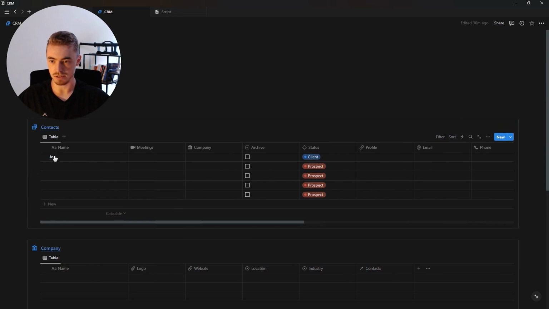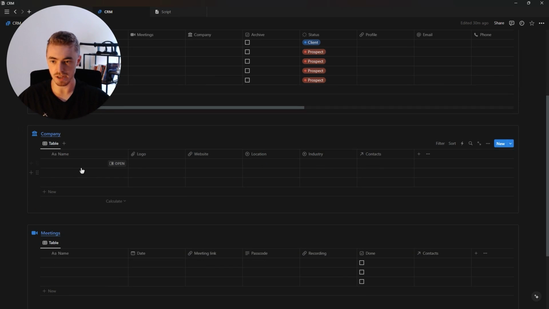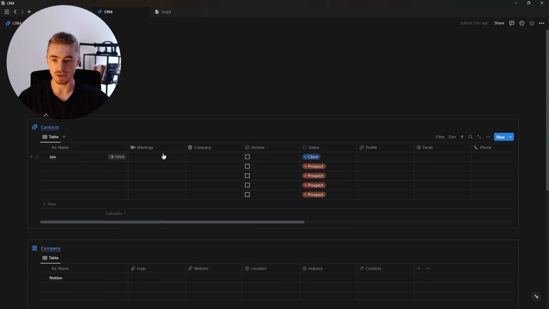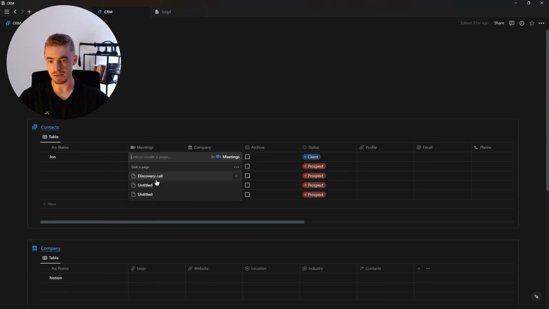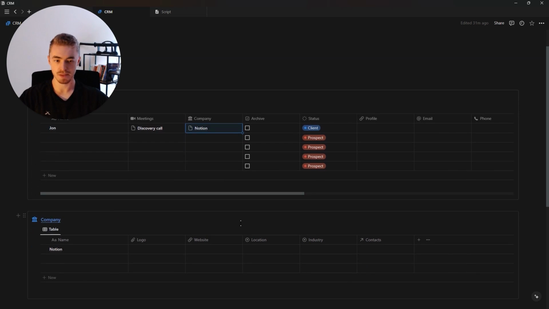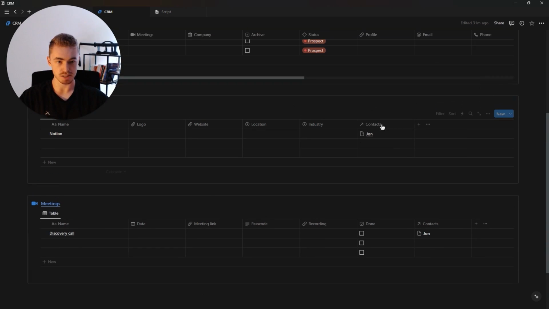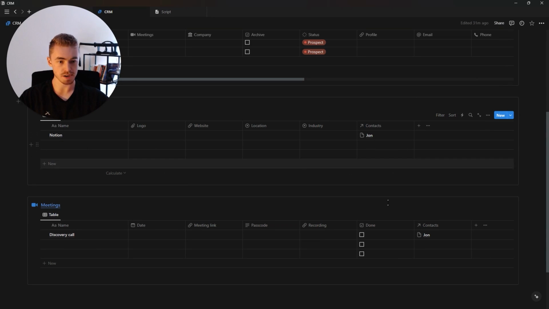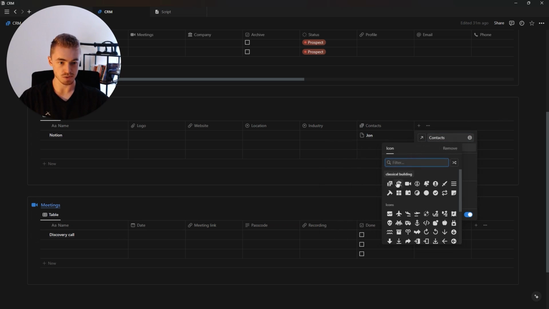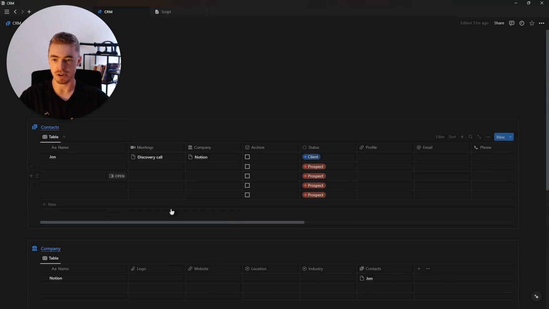And then here I now have John. John is one of my contacts. The company, let's just go with Notion. And the meeting will maybe be something like discovery call. So let's add that in. Now for John, we can connect him to a specific meeting, so we can do discovery call. We can also connect John to a specific company, so Notion. And then it will show up. As you can see here, John is showing up on the company database as well as on the meetings database. And then we can also change these icons. Let's go with this, change this one as well. There we go. And yeah, our databases are now connected with each other.